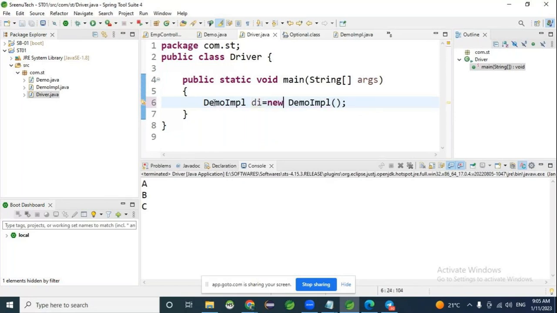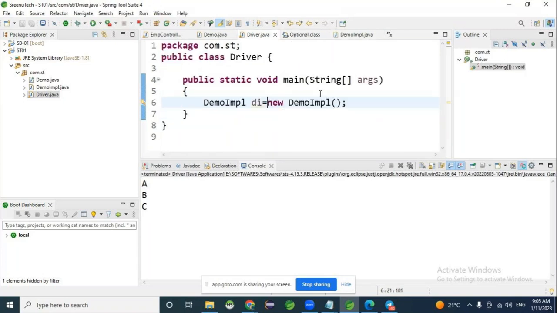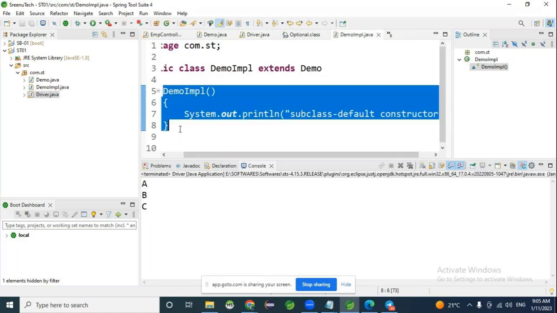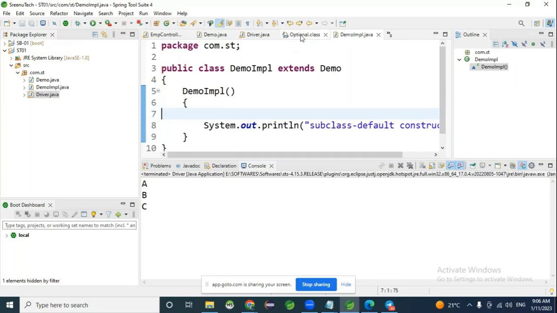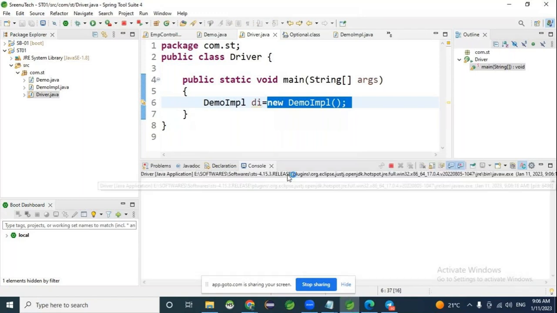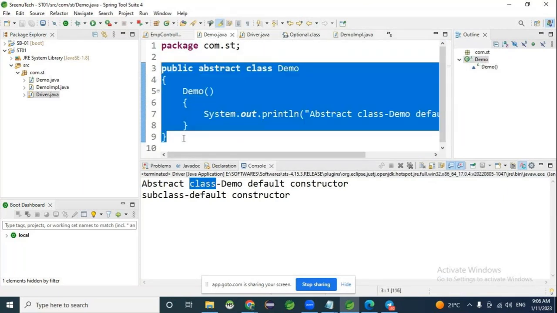Yesterday in class I already explained this. Here you are creating an object by using the new operator along with the default constructor. In this class, the first call implicitly goes to the superclass default constructor, right? Yes or no? No need to call manually. That's it. In this case, the superclass constructor gets executed. Now observe. Run it. Any questions? All right.